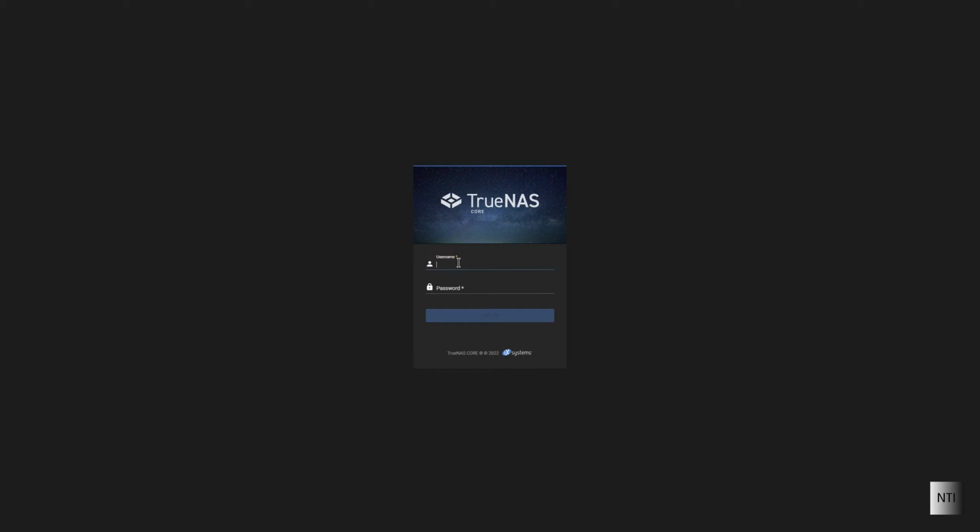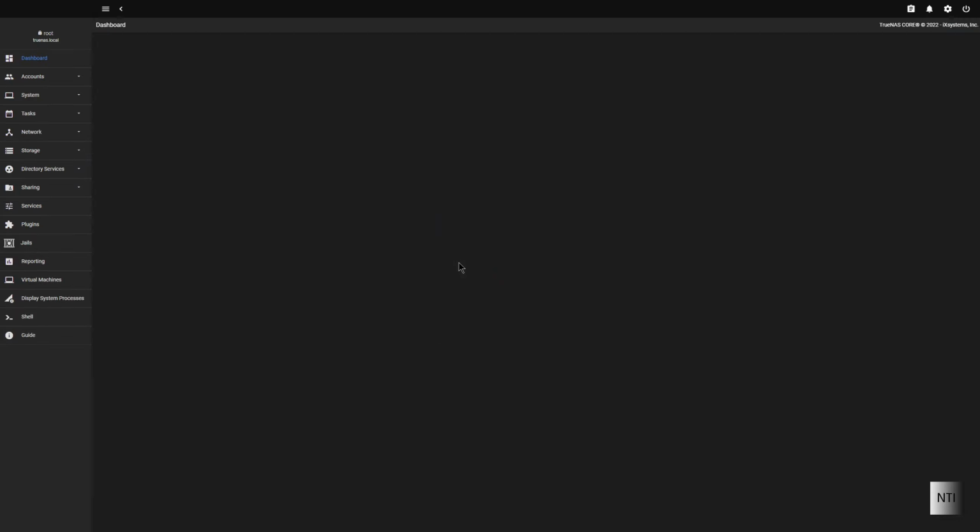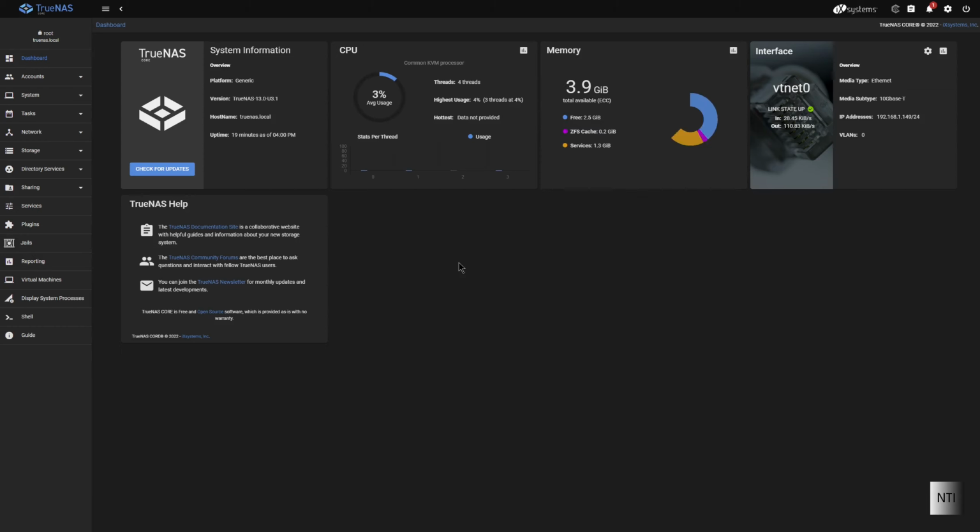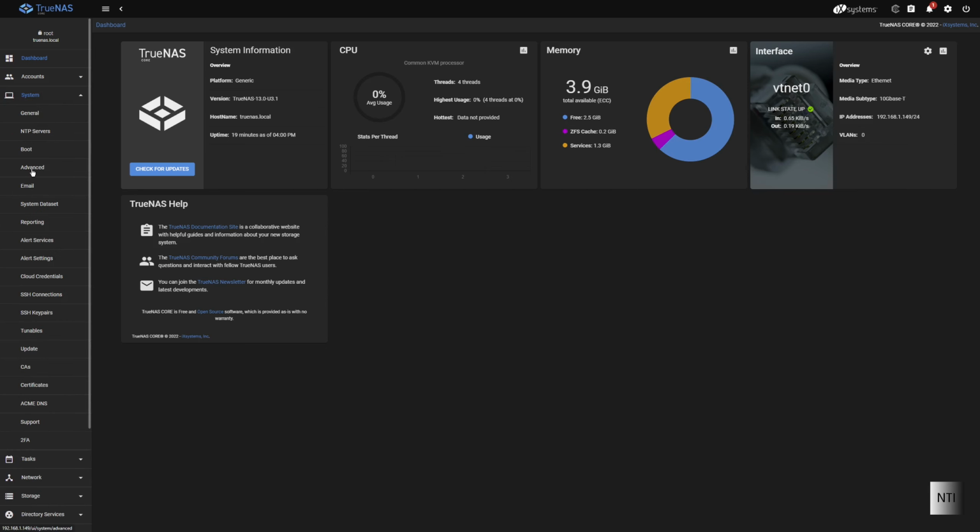Okay, so as you can see, I'm at the TrueNAS Core login page, and of course, I'm going to have to log in. And as you can see, I am at the dashboard. So, in order to get to the advanced settings, we're going to need to go over to System and choose Advanced.